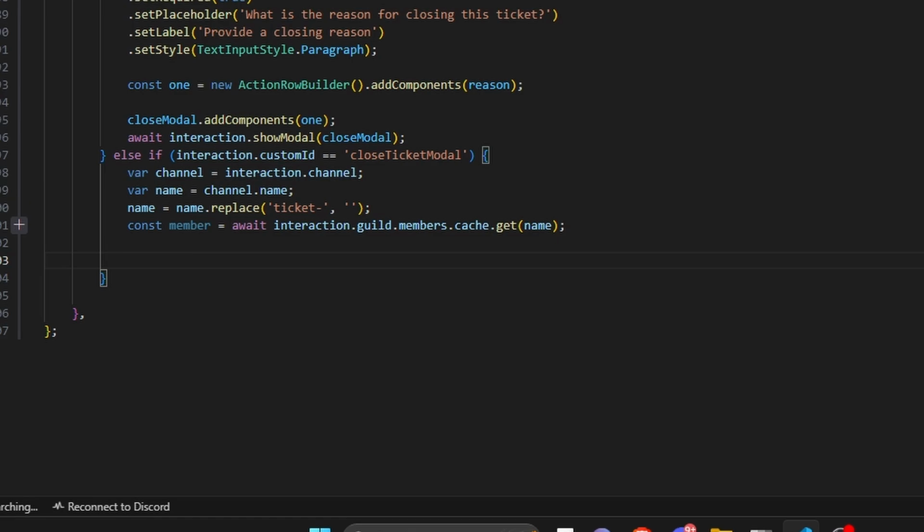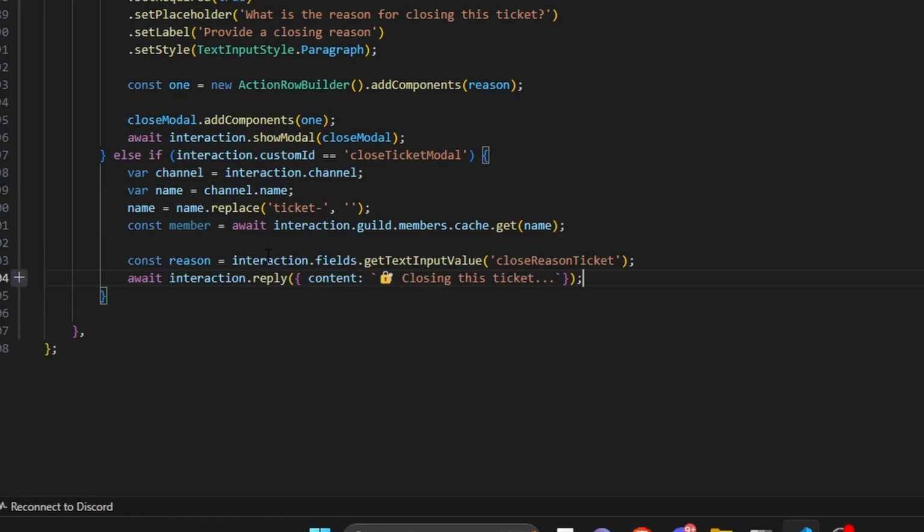Now we're going to go ahead and do 2 more things. The first is get a reason variable, which is going to be from that close ticket modal. This is going to be the reason paragraph right here, and we're going to get that text input value. Then we can send a message in the channel saying closing this ticket, and we're going to set a timeout.